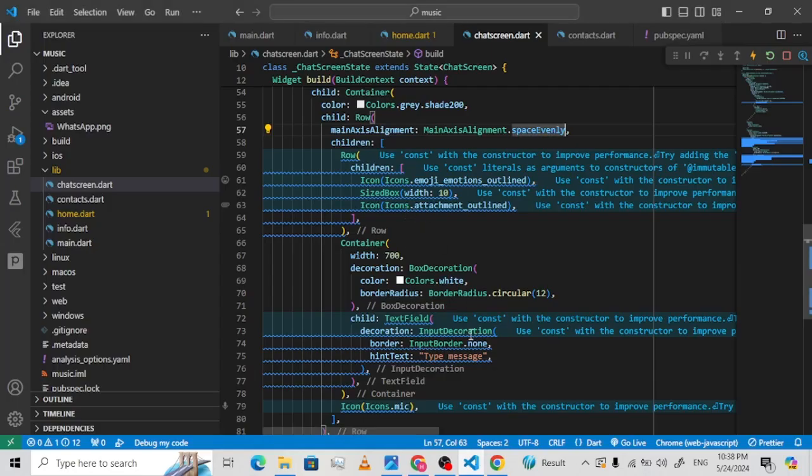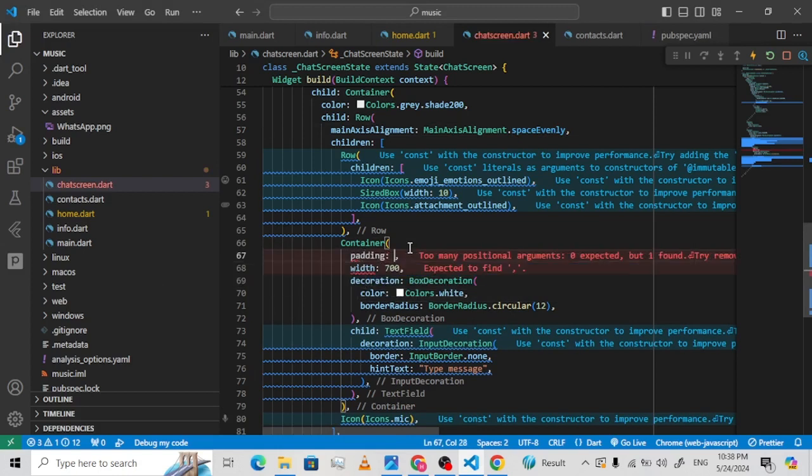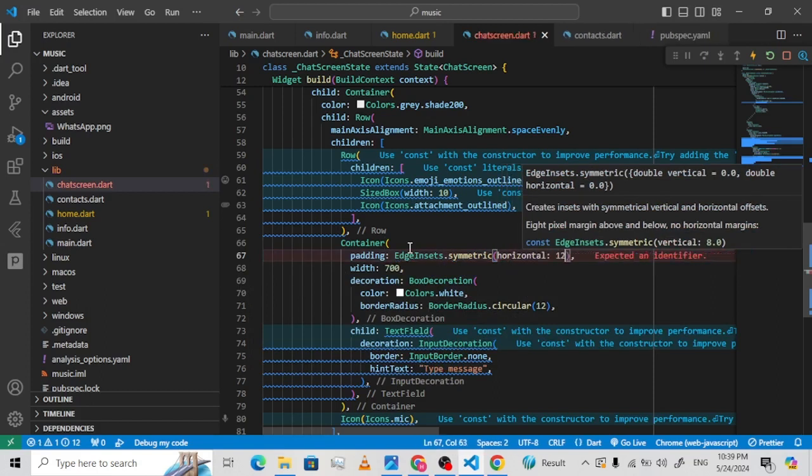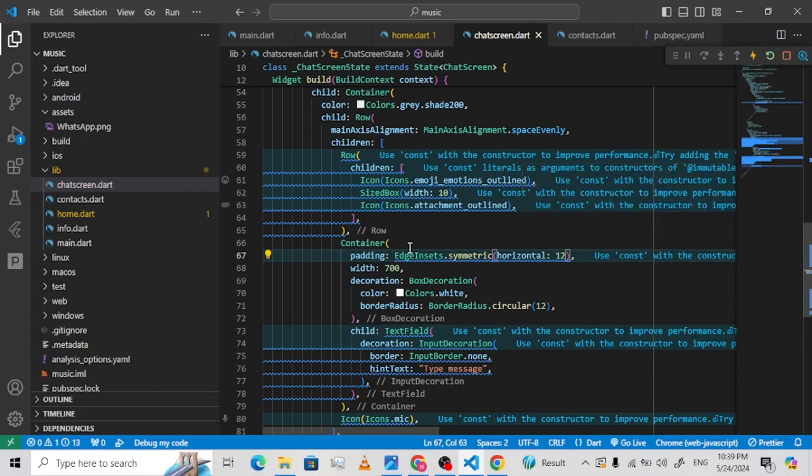Alright, so this is it now. Looking like it should. But before that, inside our container, let's give it a padding. Let's give it padding on the horizontal. So let's say padding edge insets dot symmetric. Let's set the horizontal. Let's give it a padding of 12. Let's save that and see the output.